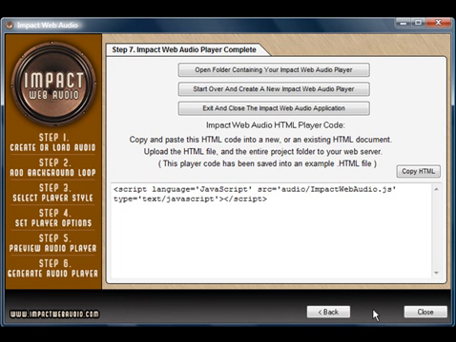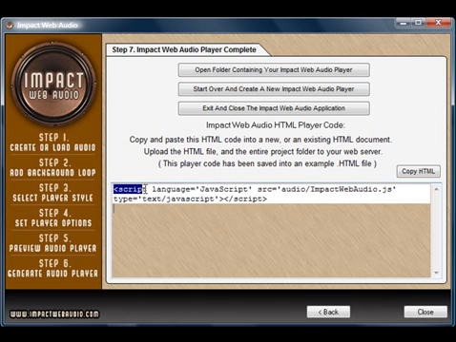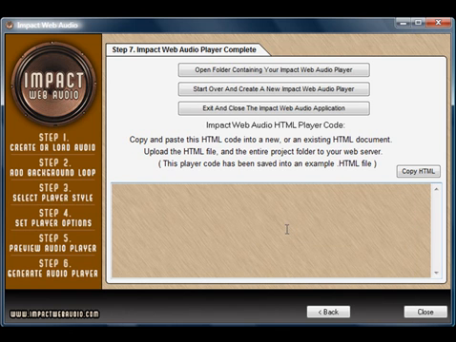Okay, on this page, you'll just actually copy this JavaScript and save it to a notepad. And then we can close that out, and now we can actually embed it on the web page.